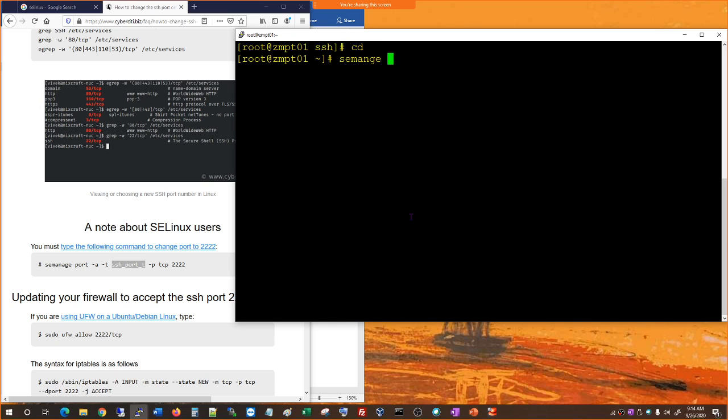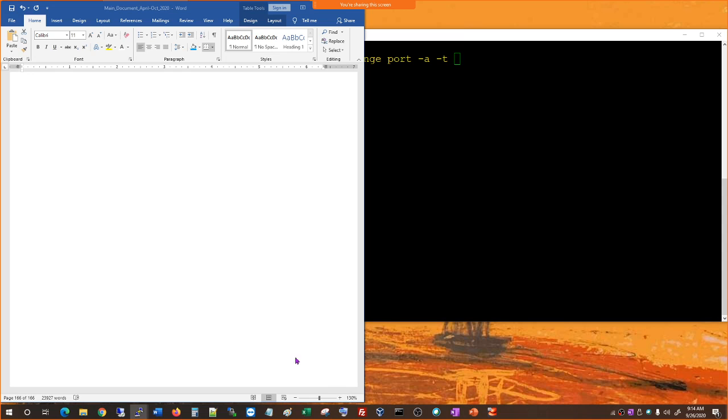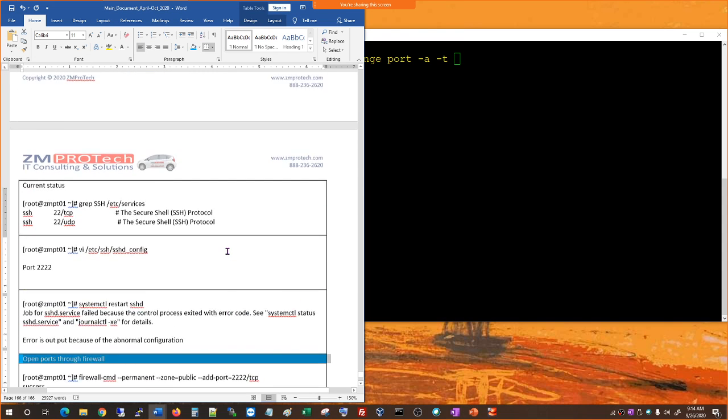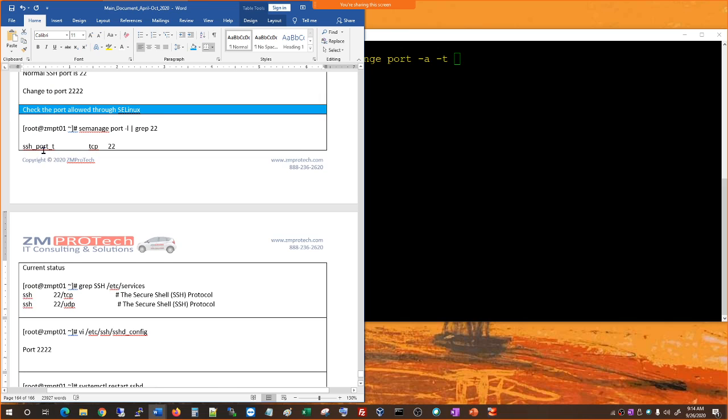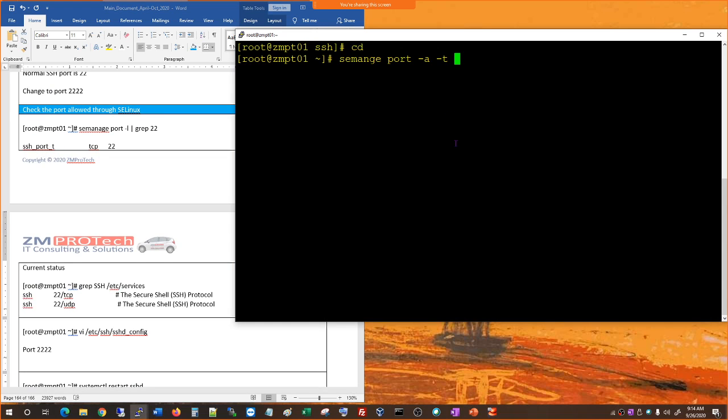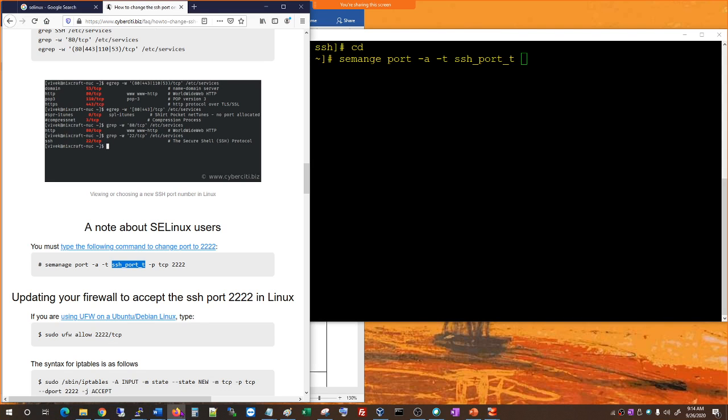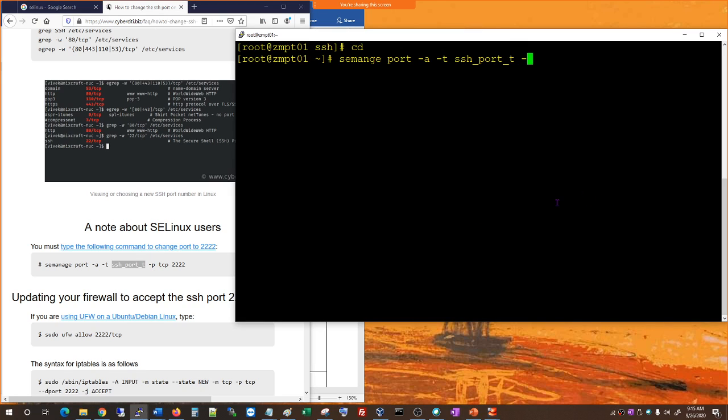semanage port -a means allow, -t, and then which port we are allowing. Where did we get that information from? We already got this information here, right? ssh_port_t, and then -p, I mean permanent. And what kind of port is it? TCP, and you want to add 2222.